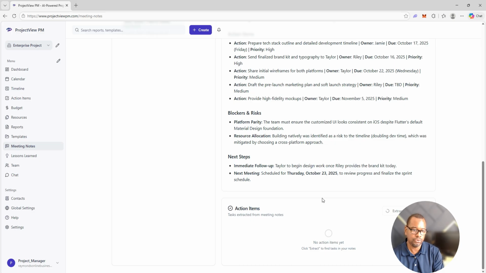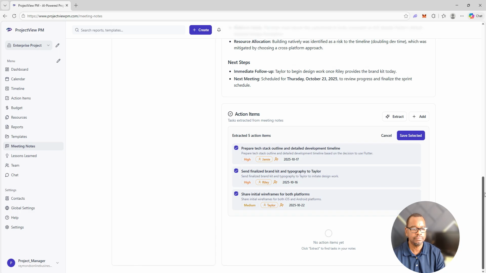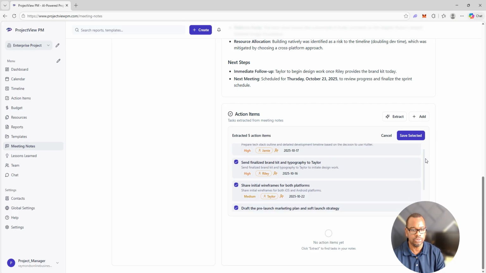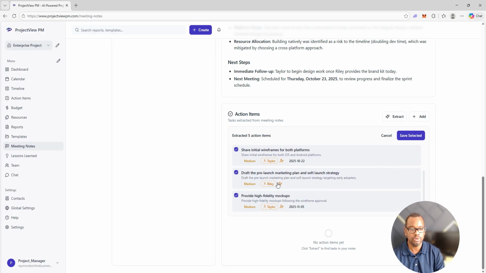You can do this right after you save originally, or you can do it at a later date and time. And so now the AI went through and read the notes and decided here are some action items that it was able to glean from those meeting notes. You have a chance here to read through them. The AI decided that this was a high priority. This is something that was assigned to Jamie, according to the notes. Riley has one and Taylor has one. And then there are a couple more down here.